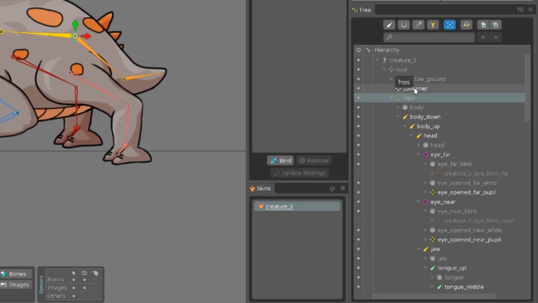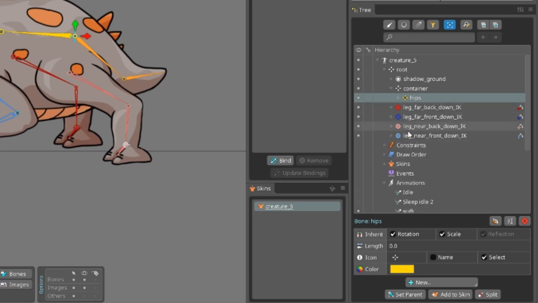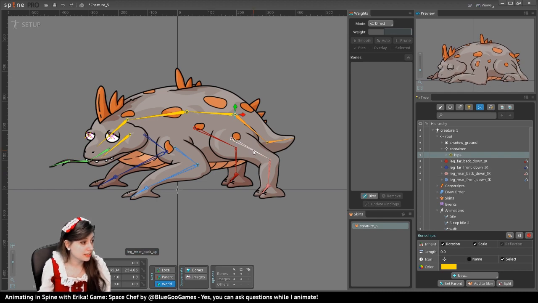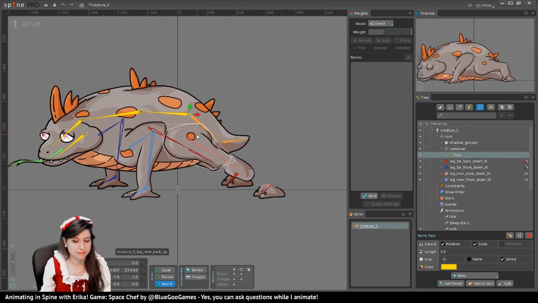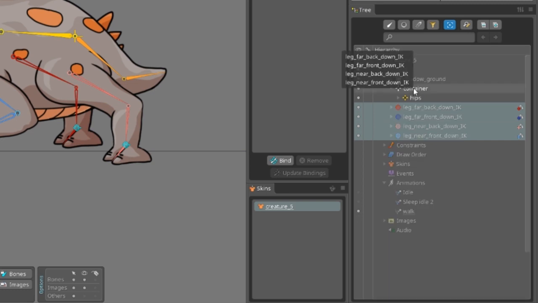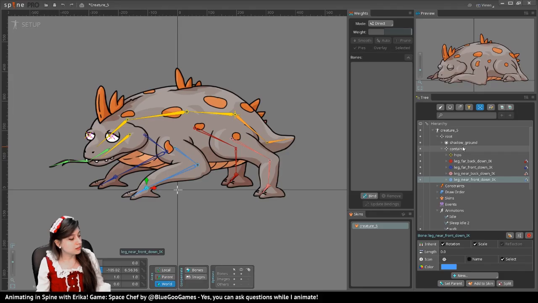Now I'm going to parent the hips to the container. And we also have to parent the rest of these constraints, which are the legs. That's why the container is useful, because if I just move the hips like this, yeah, this will be the result. And honestly, we could do better than that.